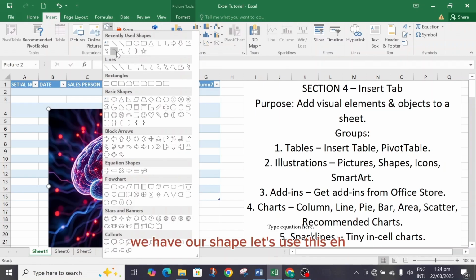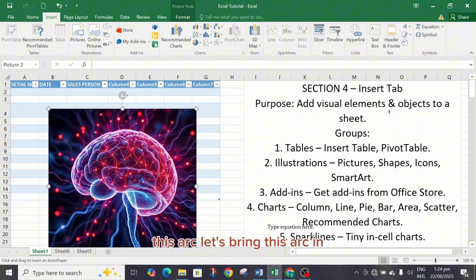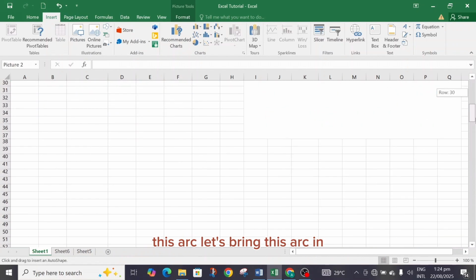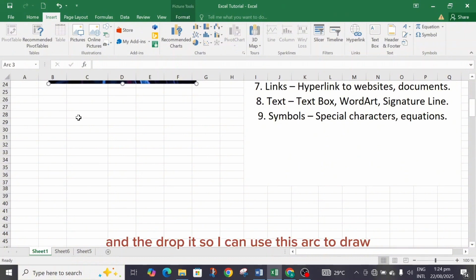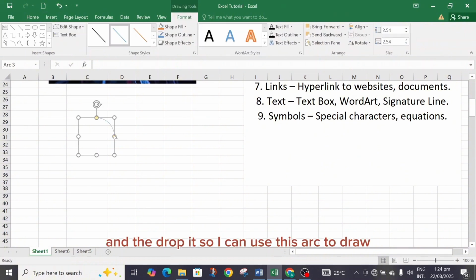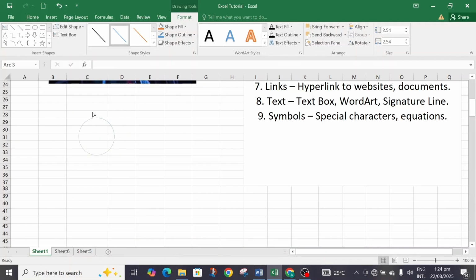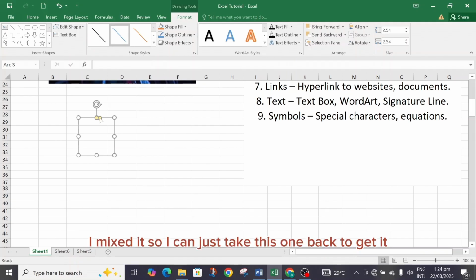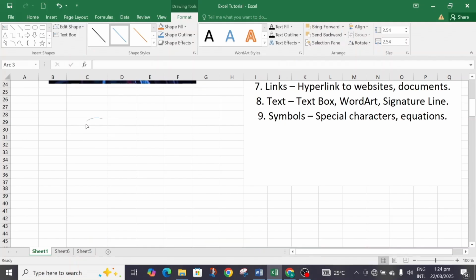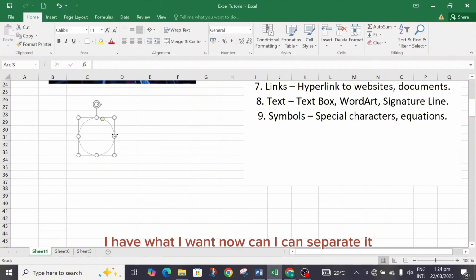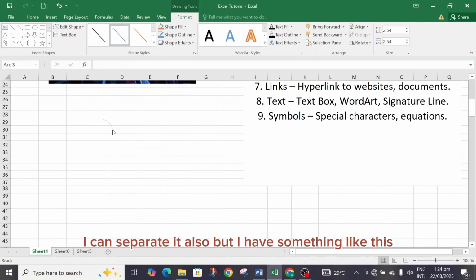We have our shape. Let's use this arc. Let's bring this arc in and drop it. So I can use this arc to draw. Have you seen it? Good. Okay, I mixed it, so I can just take this one back to get it. So I just from that yellow thing, yeah, I have what I want now. I can separate it, or I can separate it also. If I have something like this.